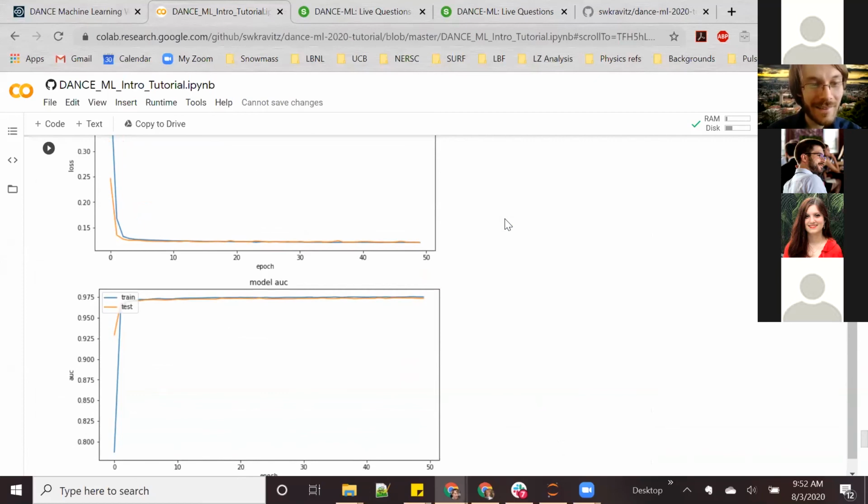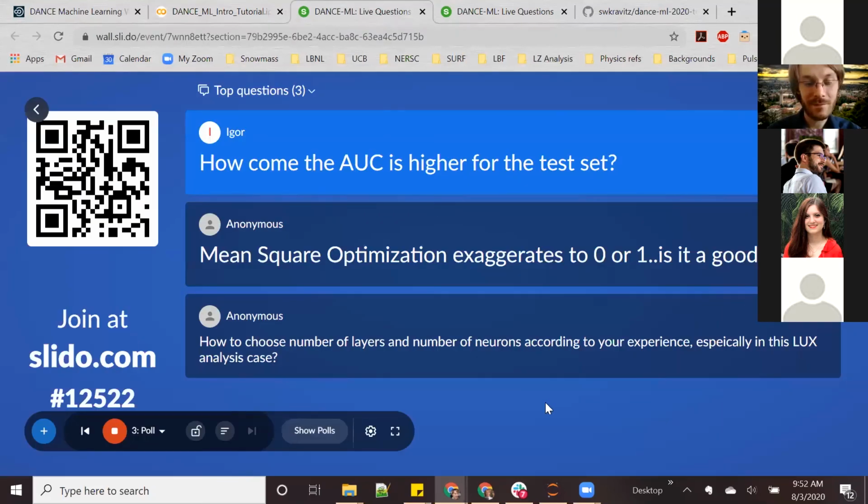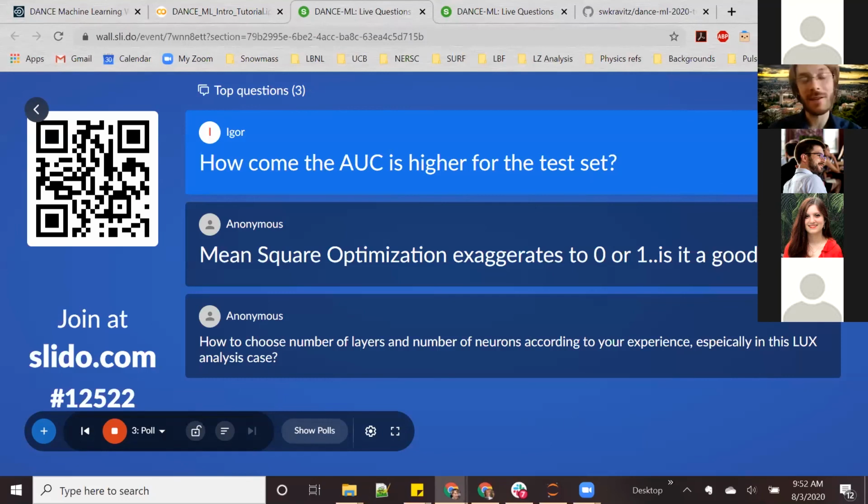Yeah, but I think, and some moderator already answered, it's possible, again due to statistical fluctuations, that you, by chance, get better performance on some test set sometimes. Yeah, that's right. It's just a statistical fluctuation. And in general, if you were to go back and rerun those cells, I think you would get a different result.